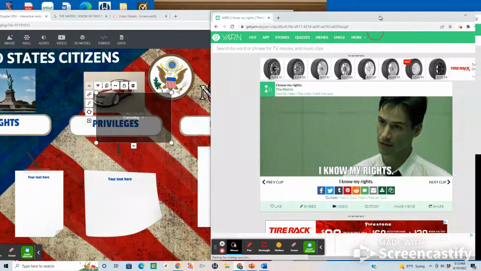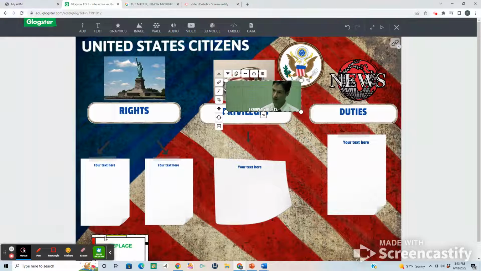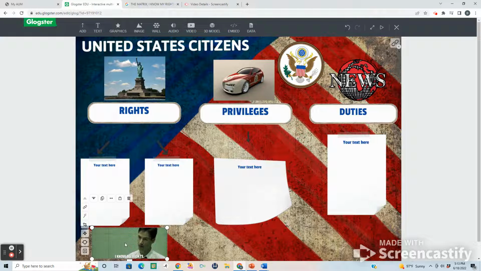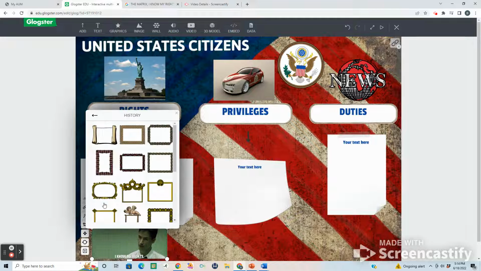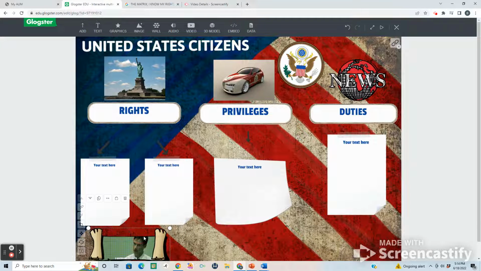And you can upload it. And I'm gonna put it right here under rights. Add a little border. Just trying to make my own. And then this can be a trivia for the students. Ask them if they know the actor and the name of the movie. Get them involved, get them more interested instead of just reading from the books.